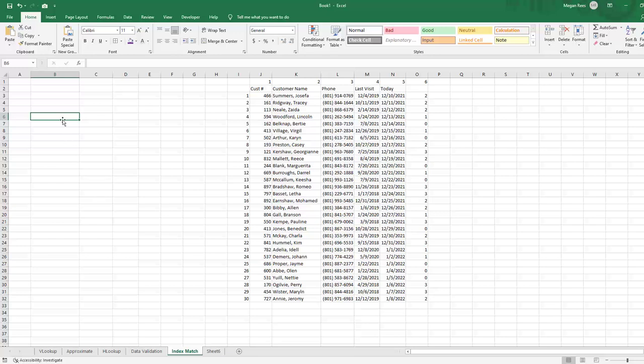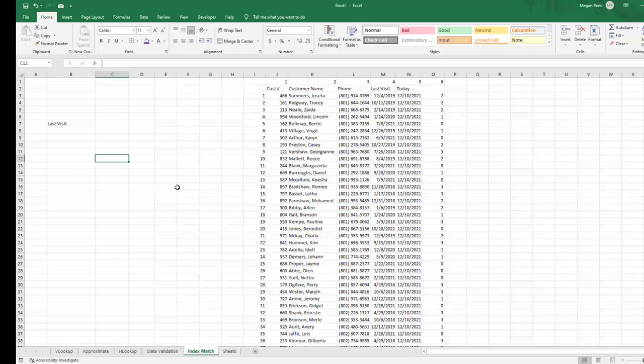That means I'm going to look up, let's say, this person, and I want to know when their last visit was. So I want to know when Bertie Belknap last came to visit my shop or whatever it is, what the date was. I want to set this up so that I can choose a customer and it will tell me the last time that person came in.